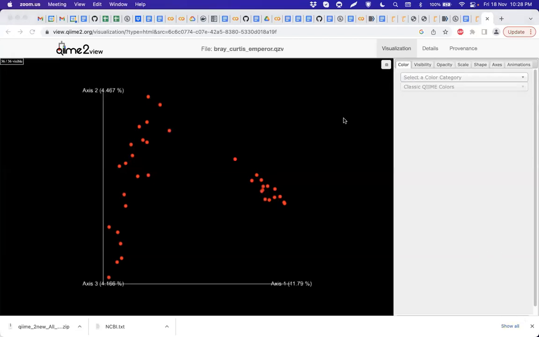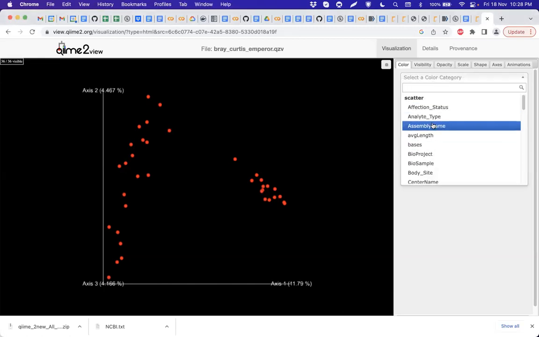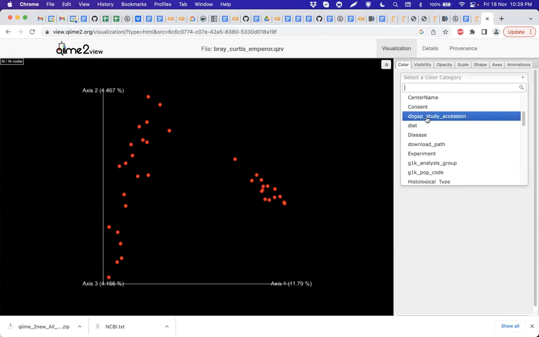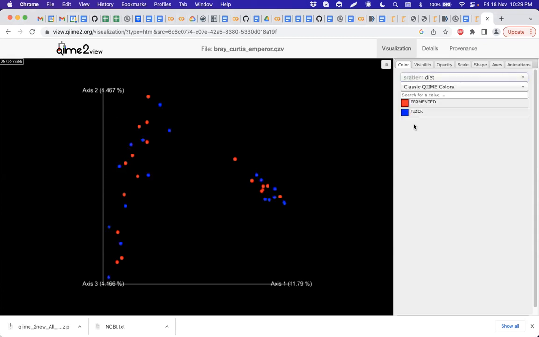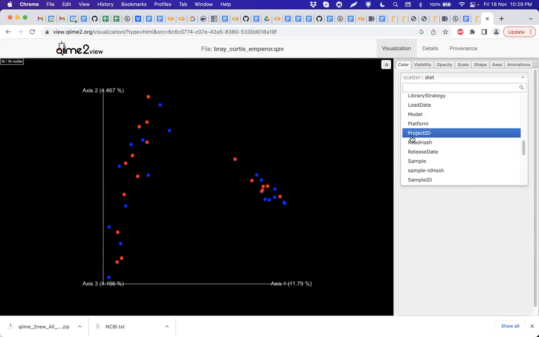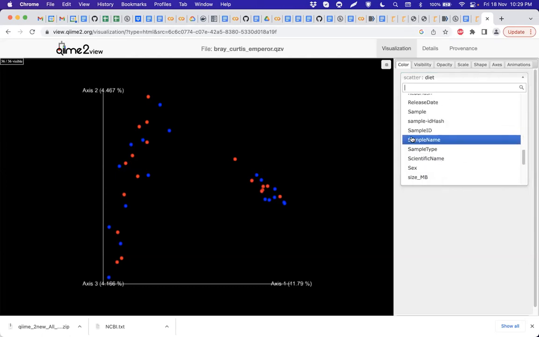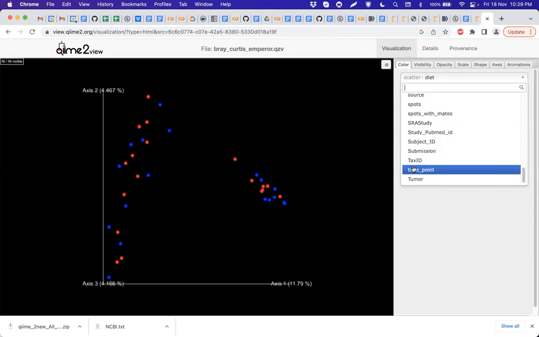You can explore this. You can select color for category. So here also, you're going to have all the columns from your SRA table populated, but here it's going to be organized in alphabetical order. So our interest is in diet. It's here. Fermented fiber is in this place. And okay, I see that it's not differentiated by diet. Maybe I select some other annotation like time point. Let's go to time point.